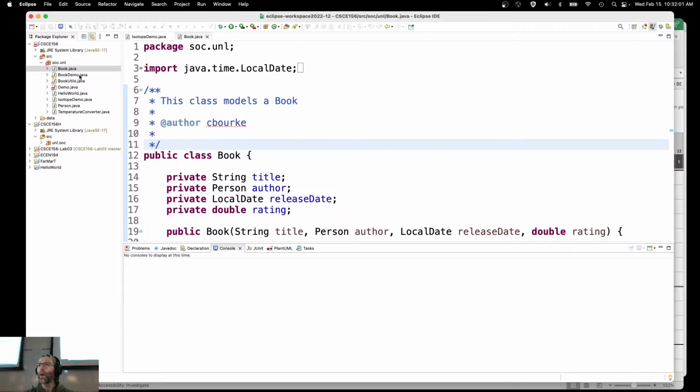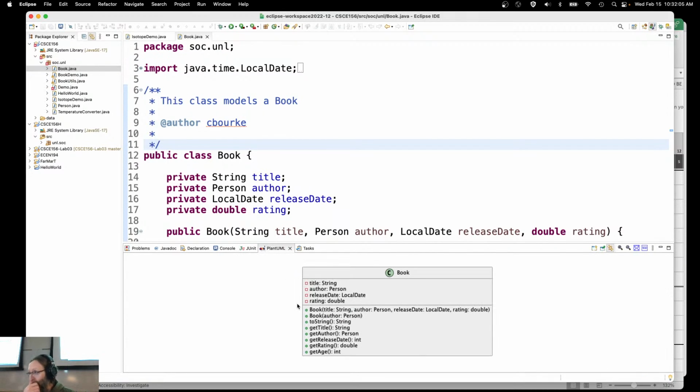A UML diagram looks something like this, right? So I'm going to go over here to PlantUML. Here's that book class that we were playing around with and that we fully implemented, and that's what it looks like. It's telling me what the name is, what the fields are, the member variables, what the methods are, right? Now, you don't have to get so detailed with all the getters, right? It's just a sketch. So you just write out getters as appropriate or whatever.